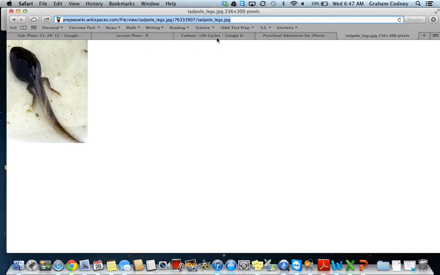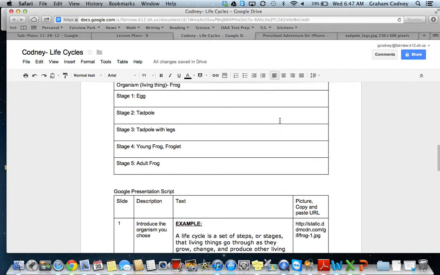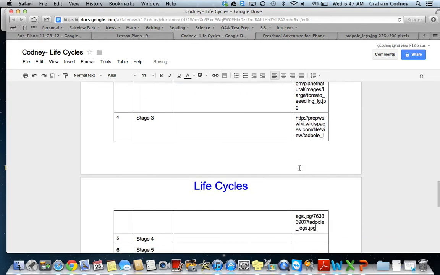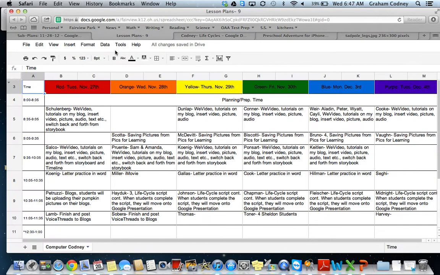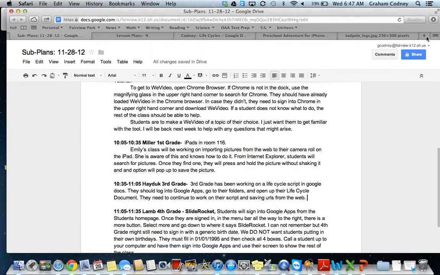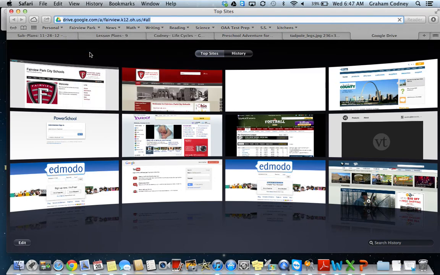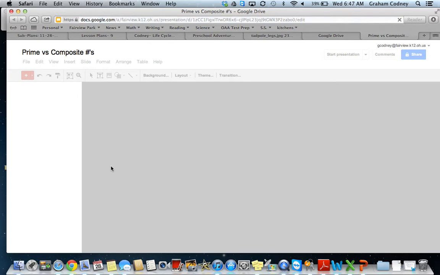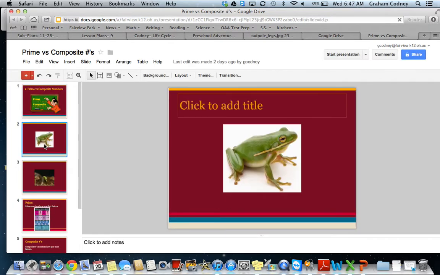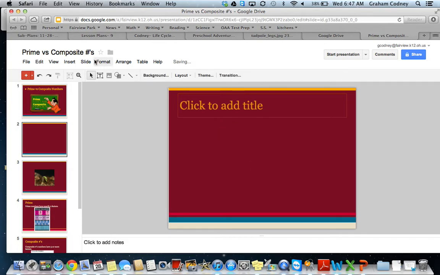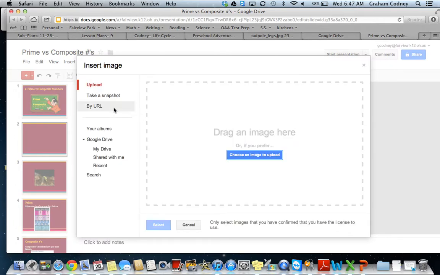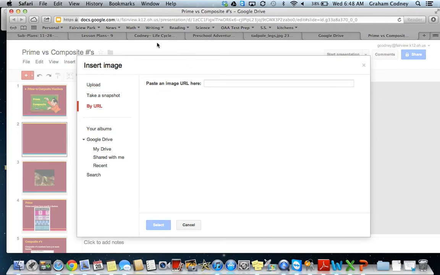I will then go back to this tab, which is my Life Cycles document, and I will be able to paste it in this box. The reason that I want the URL is when I am in my Google Presentation, and even though this one isn't on the frogs, it's a math one, I can still show you how I can insert a picture. When we are inside of the presentation, if I go up to Insert, Image, one of the things that it asks for to insert an image is by URL.